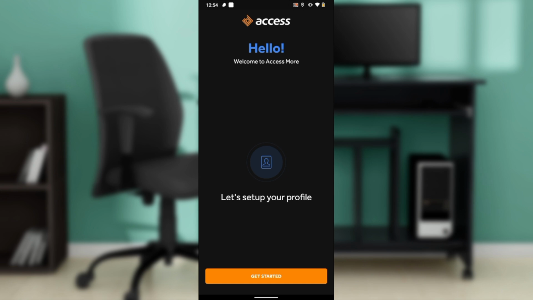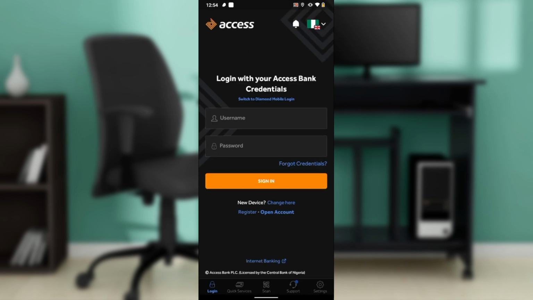After installing, it's going to take you right into the sign up page where you're going to be asked to either log in using an existing account or to create an entirely new account by registering. So once you follow through with the steps, it's going to take you right into the home page where you can now explore a lot of features to have an exciting time in the Access Bank mobile app.